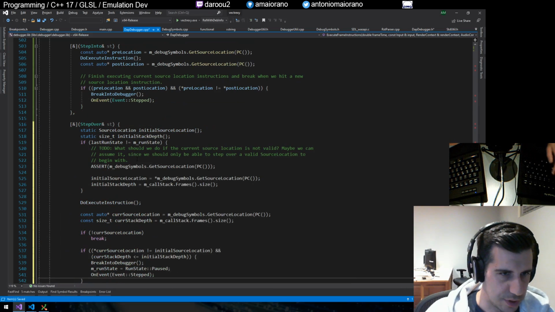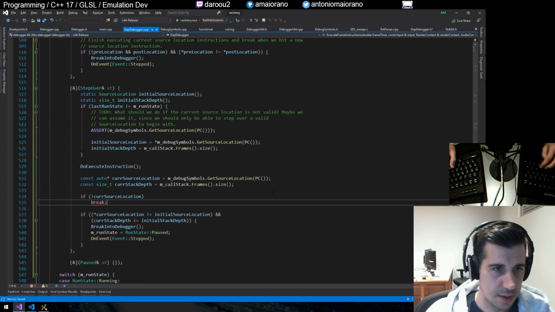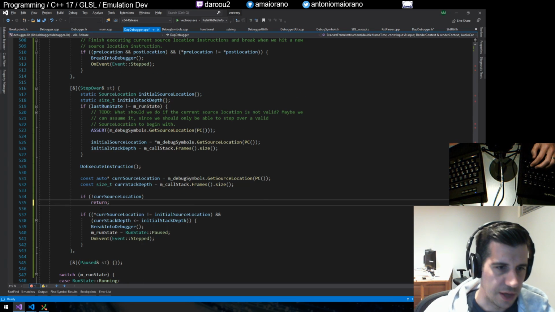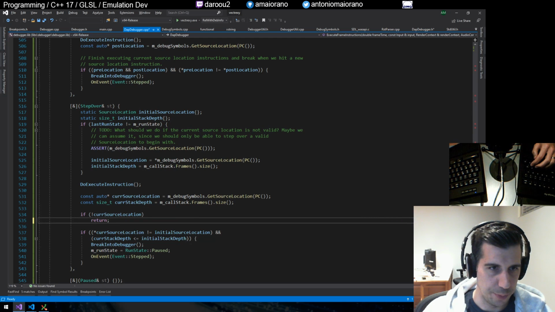This will change, of course. Now here return does not mean return out of everything. It means return from this scope, from this lambda expression here.